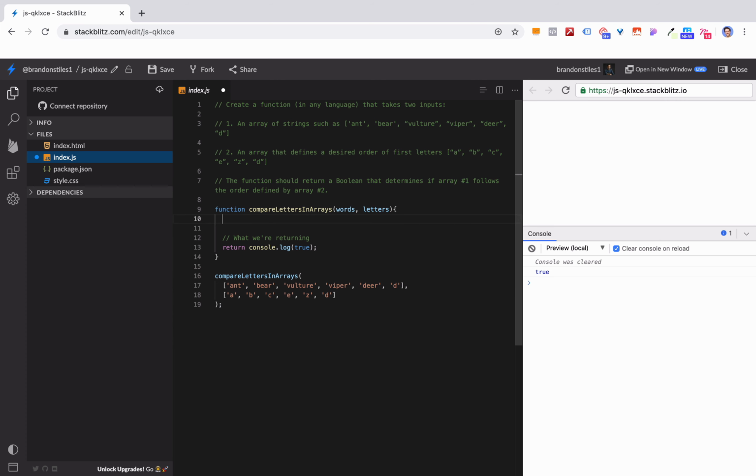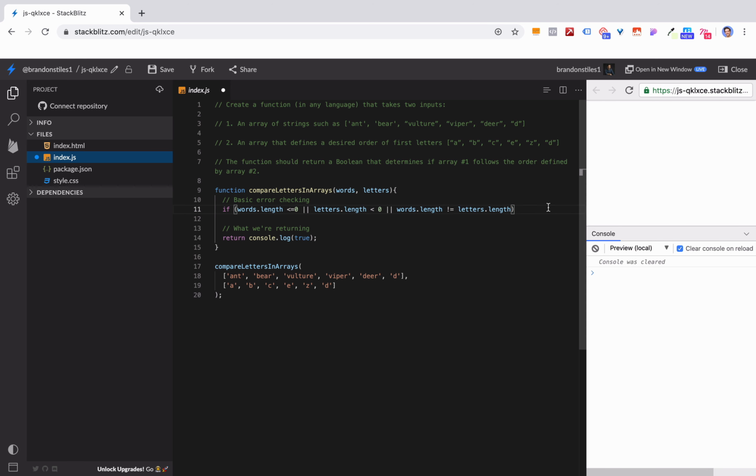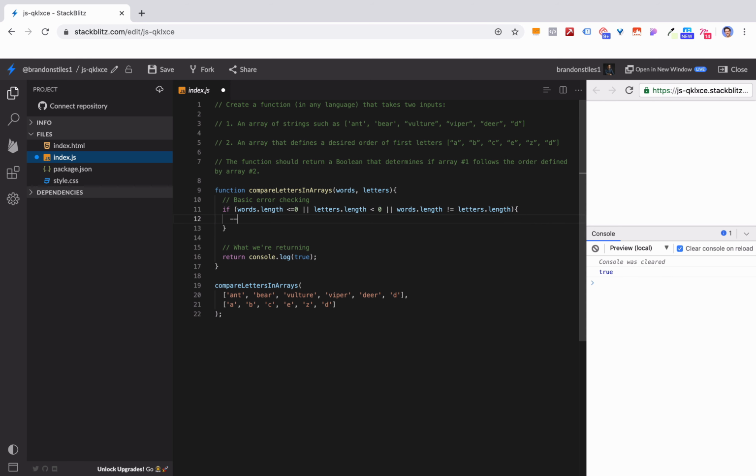When I come into a function, the first thing I want to do is some basic error checking. That might be if either of these arrays were empty, because then it wouldn't even make sense to do the problem, since there's nothing to check. Or if the array length of words did not equal the array length of letters, because then we wouldn't have an equal 1-to-1 comparison, it would be off. So the first thing I might do is: if words.length is less than 0, or letters.length is less than 0, or they don't match, then we're just going to break out of here and console log false.